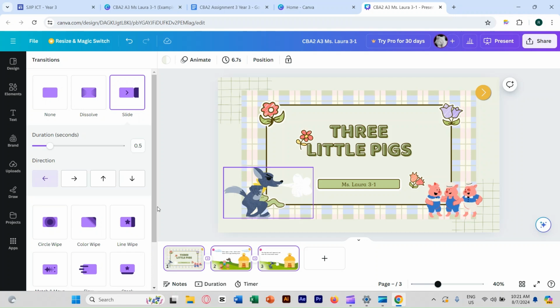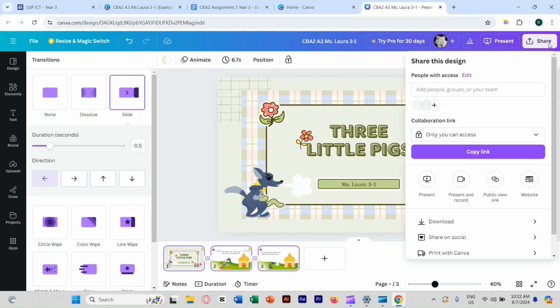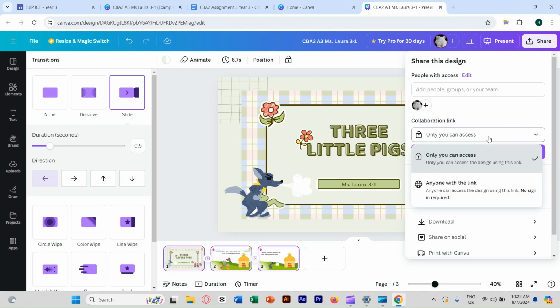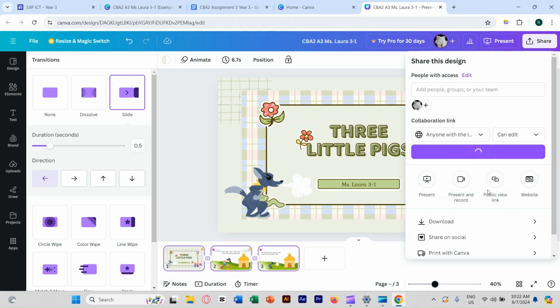Now, once you are done with adding the text, adding the pictures, telling all of your stories, adding your animation, your links, and so on, you are ready to share. So click on share. Now, can you see right here it says only you can access? Okay, now you are going to change it to anyone with the link, can edit. So make sure you choose can edit, not can view, can comment. Make sure you choose can edit.